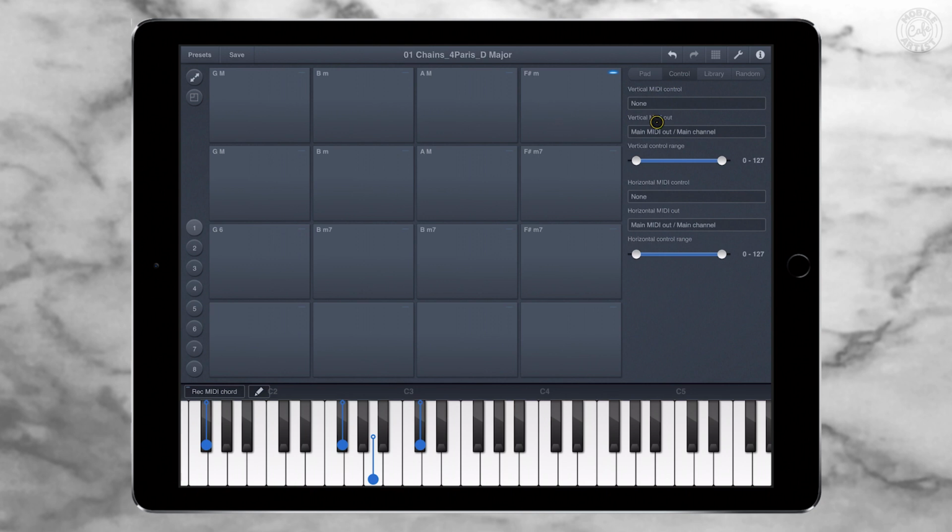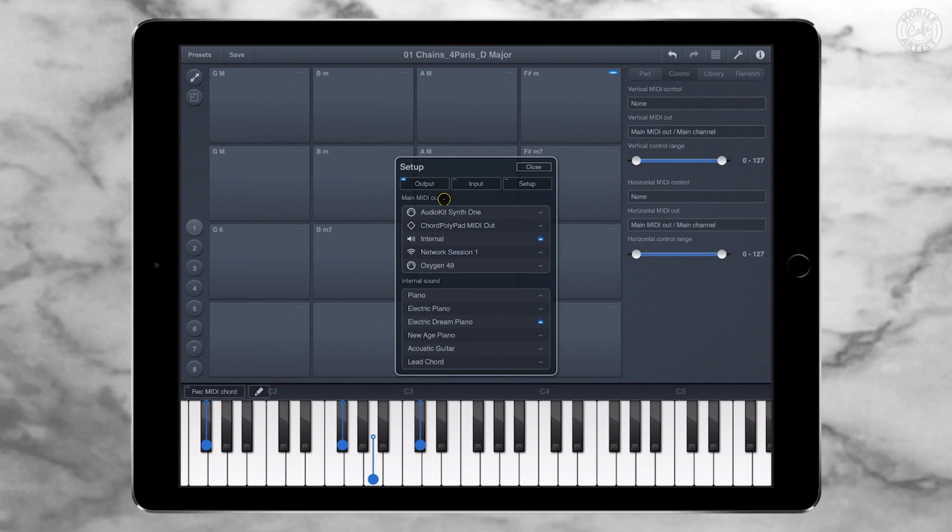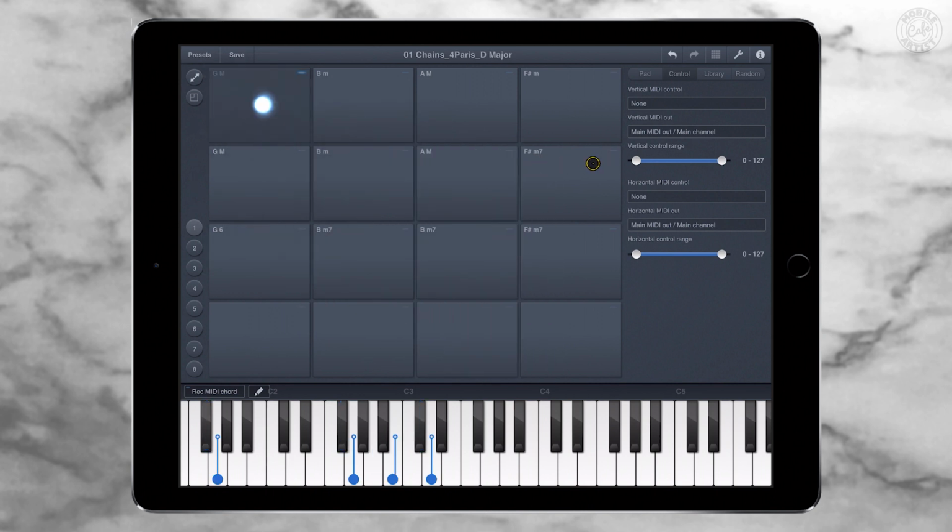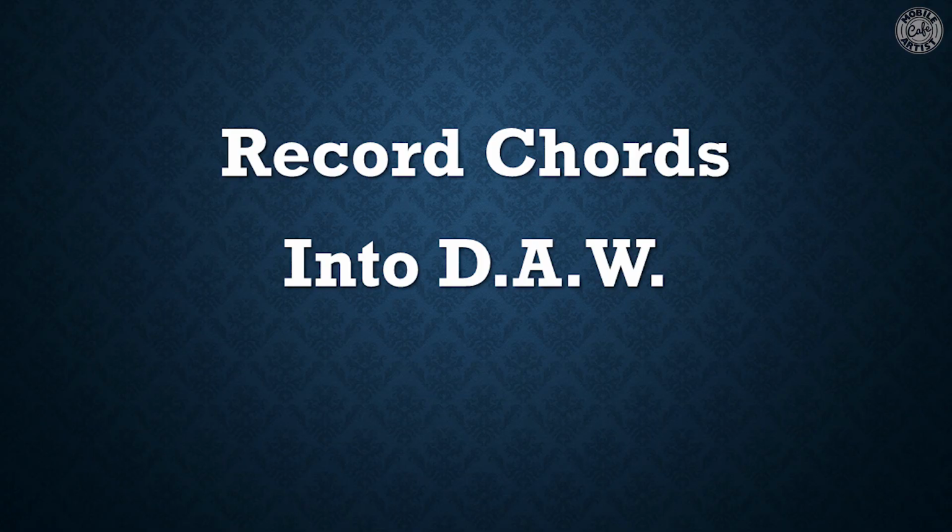But we have to do one more thing first. Come up here to settings, and under output, we need to select AudioKit Synth One. So now when we hit the pads, it's actually going to play that instrument in the background.